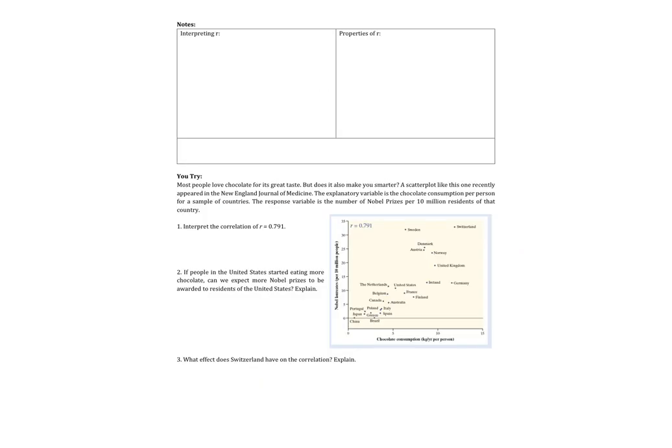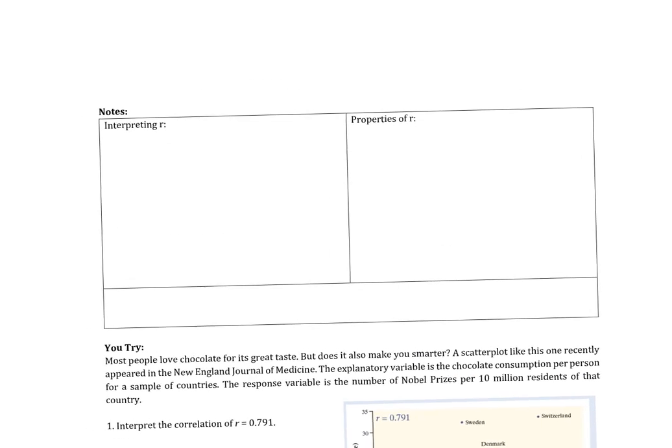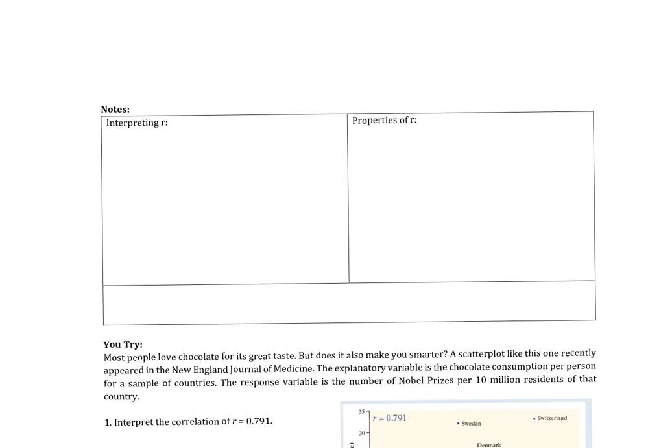Let's get some formal notes down on how to interpret that R correlation coefficient that we were calculating right there, and what it means for us. Okay, that R stands for the correlation coefficient. And what that does is that tells us the extent to which there is a linear relationship. So R is the variable representing the correlation coefficient.